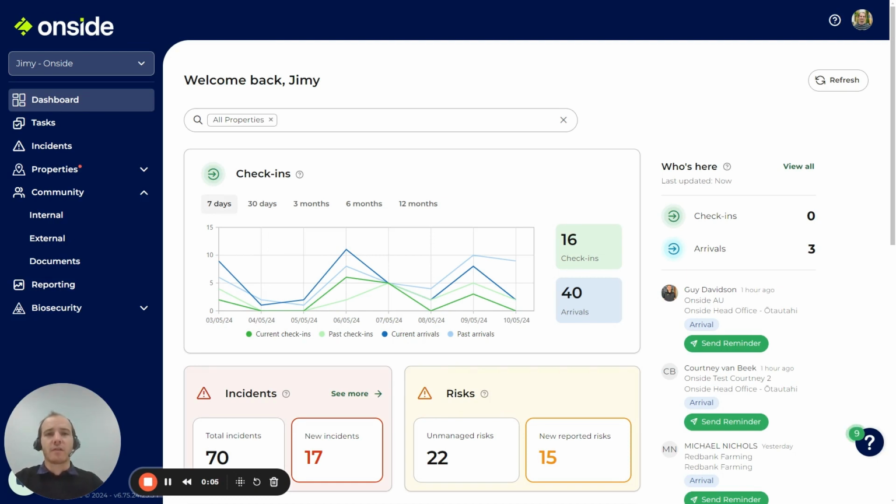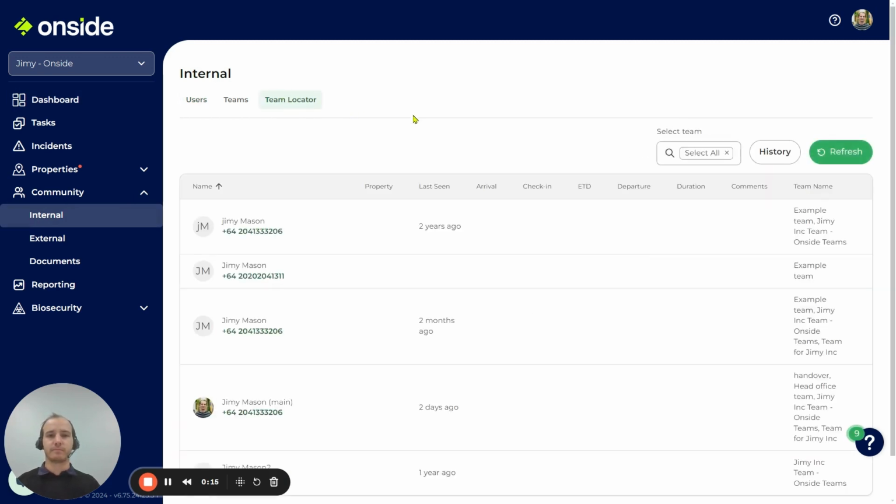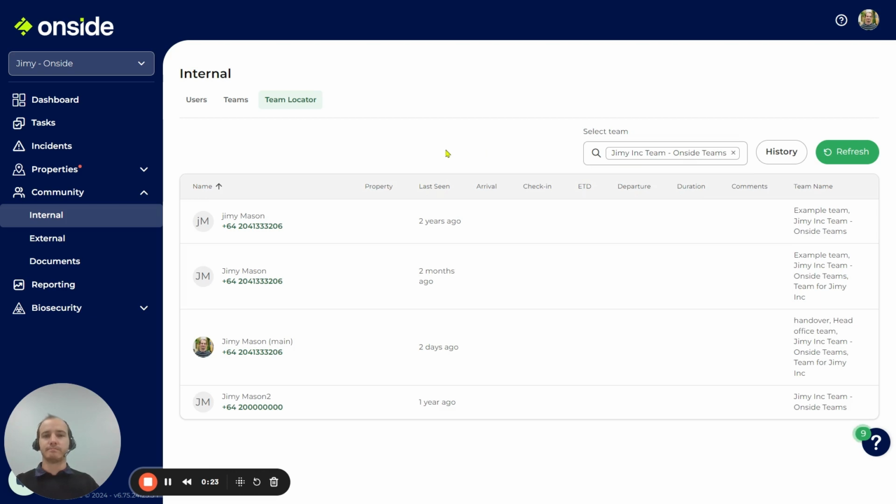In this video, we're going to cover off Team Locator. So jumping into Community and then Internal in your web portal, along the top here, you'll have Team Locator. So from here, I can see any or all of my teams. So I can go that one, for example. So this is an up-to-date dashboard for today.